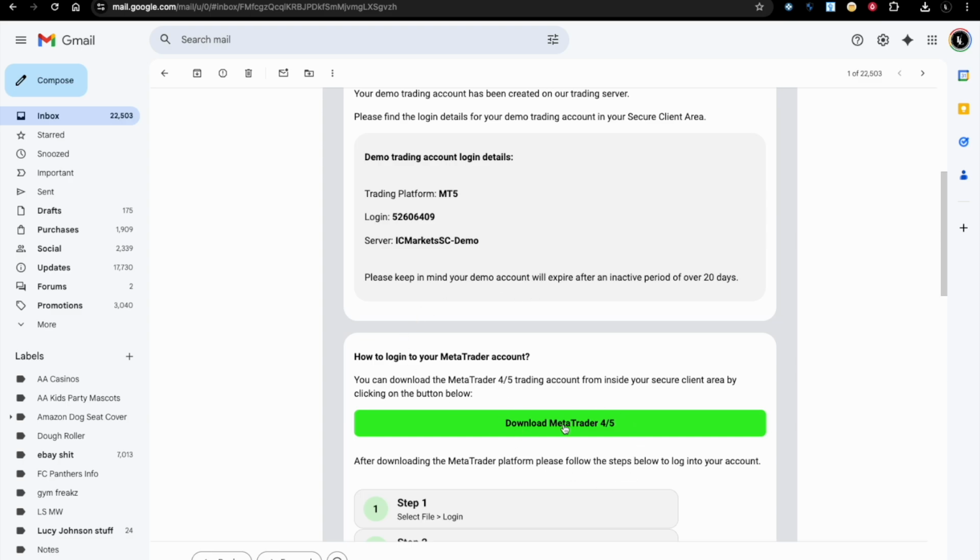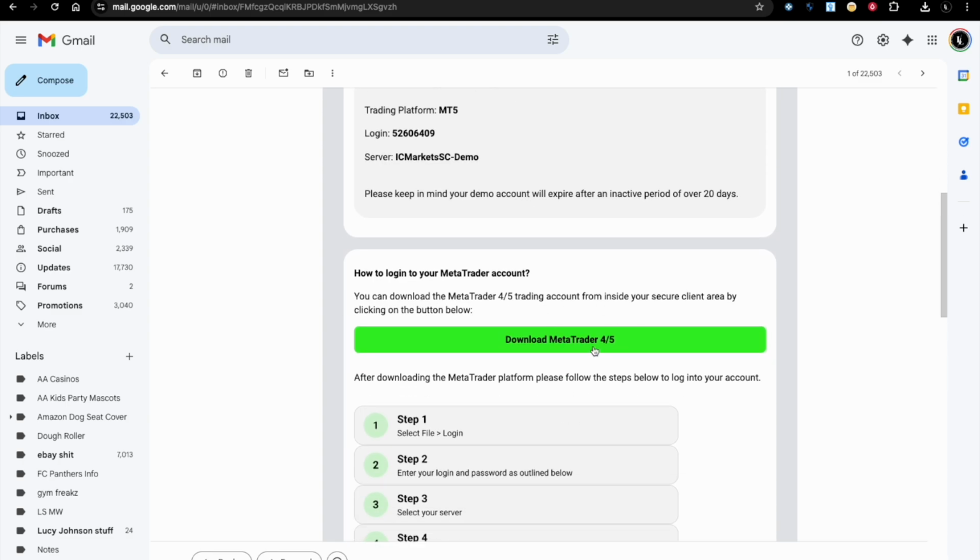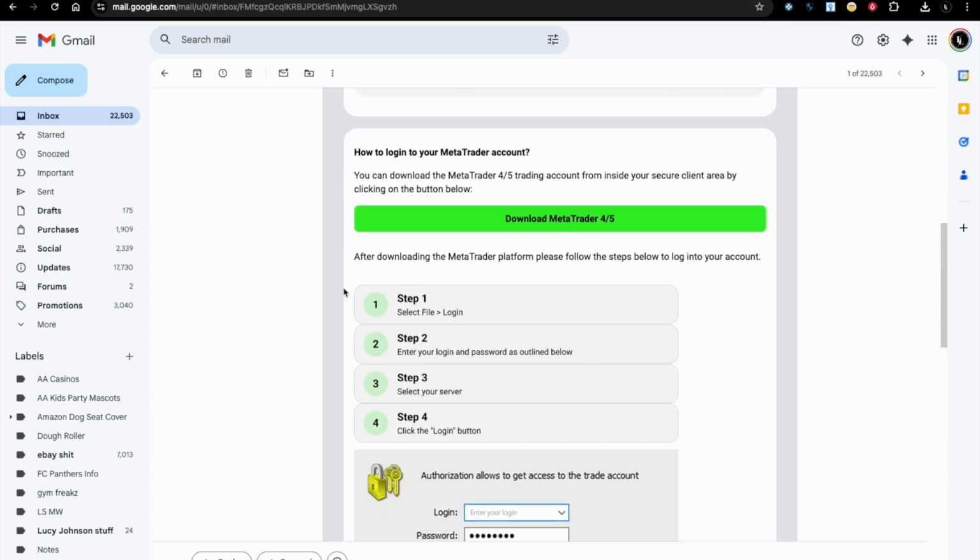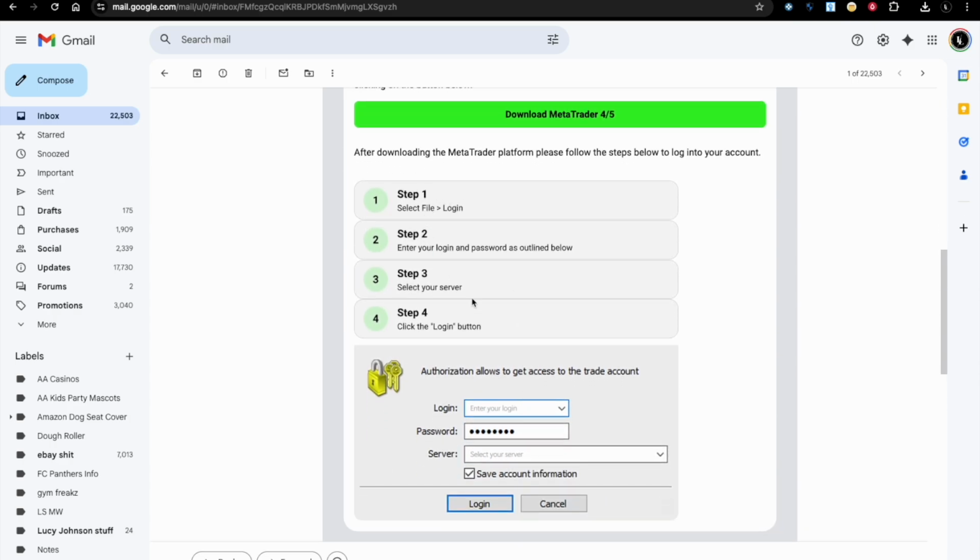So what you can do from here is download the MetaTrader 5 platform, and you've got the steps here in the email on how to do it. So follow these steps either on your desktop version or the mobile version, and you'll be signed in, and you'll see that your account balance is there, and away you go.